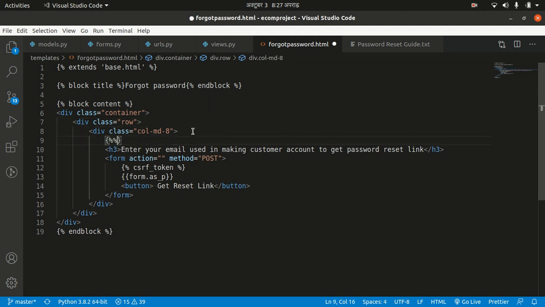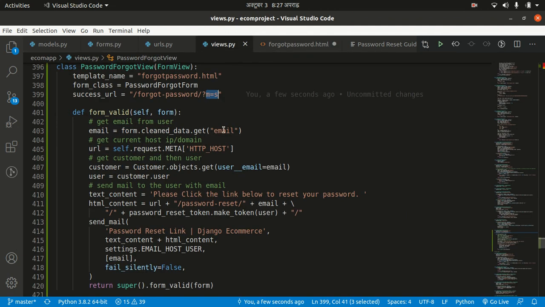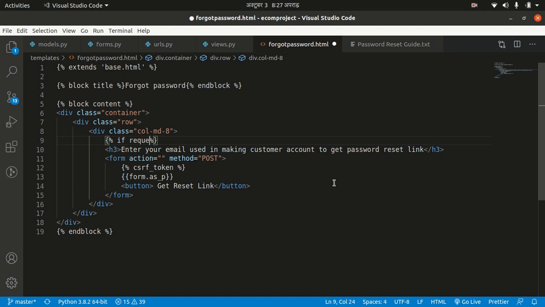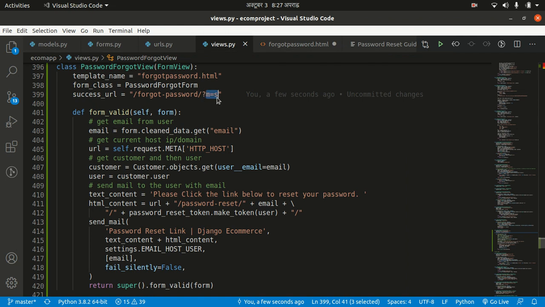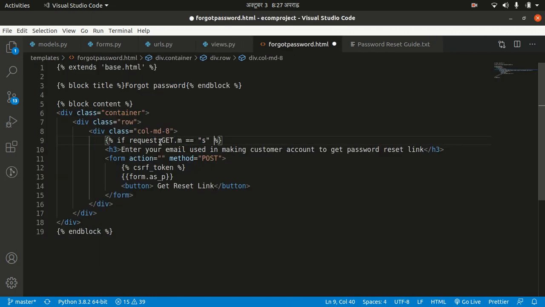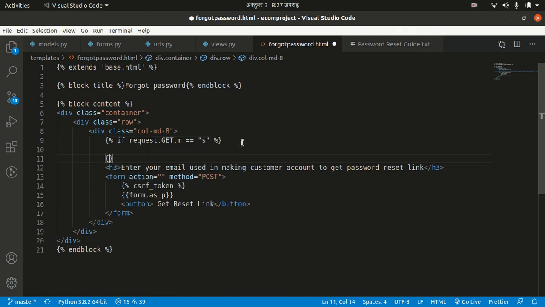before showing this information, I want to use if logic here. If what is this M. Okay, if request dot get, we can access it with request dot get dot M equals S. Okay, I'm writing M for message and S for sent. Okay, and this signifies that the message or mail was sent. And if request dot get dot M equals S, then I want to show some message here, and if this condition is false, I want to show the form here.